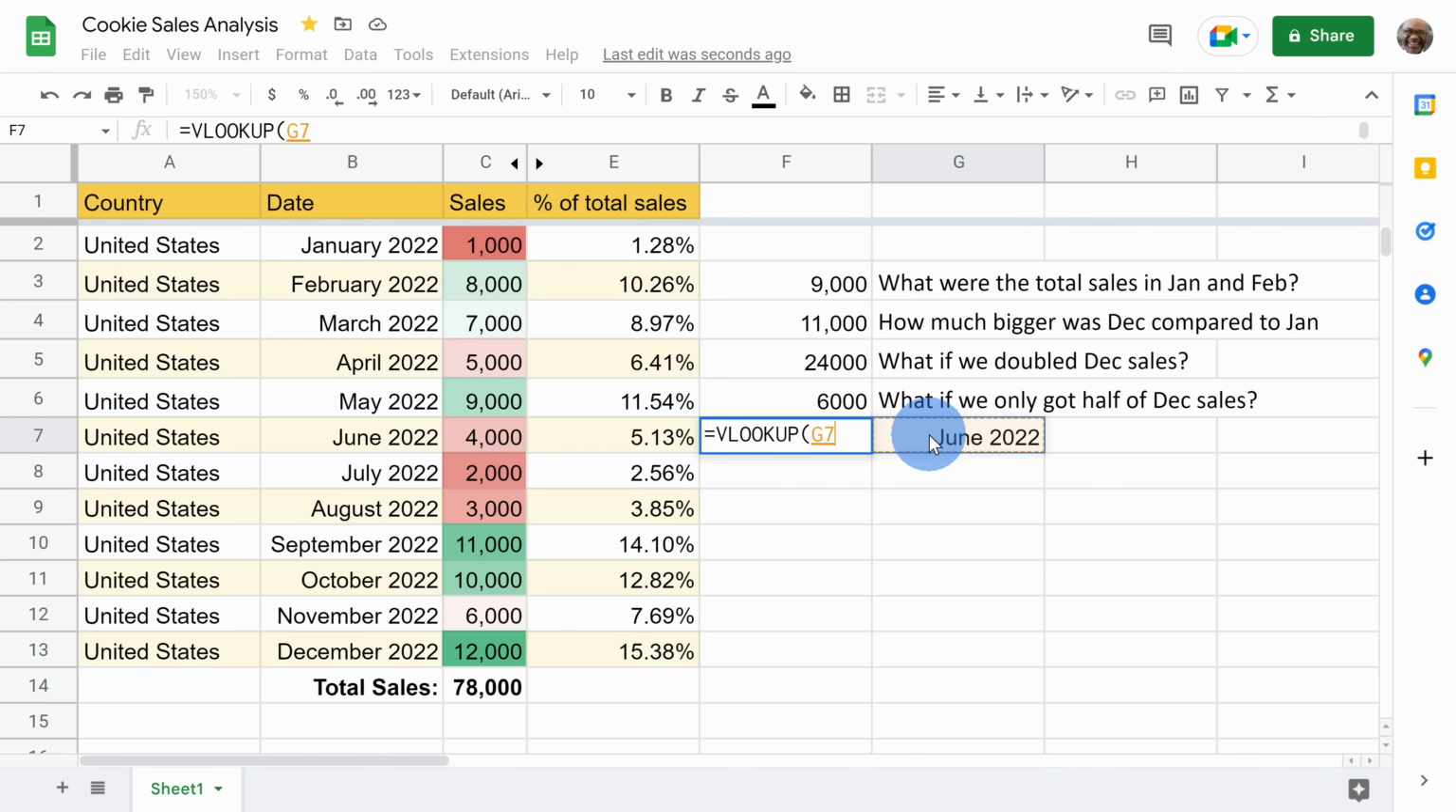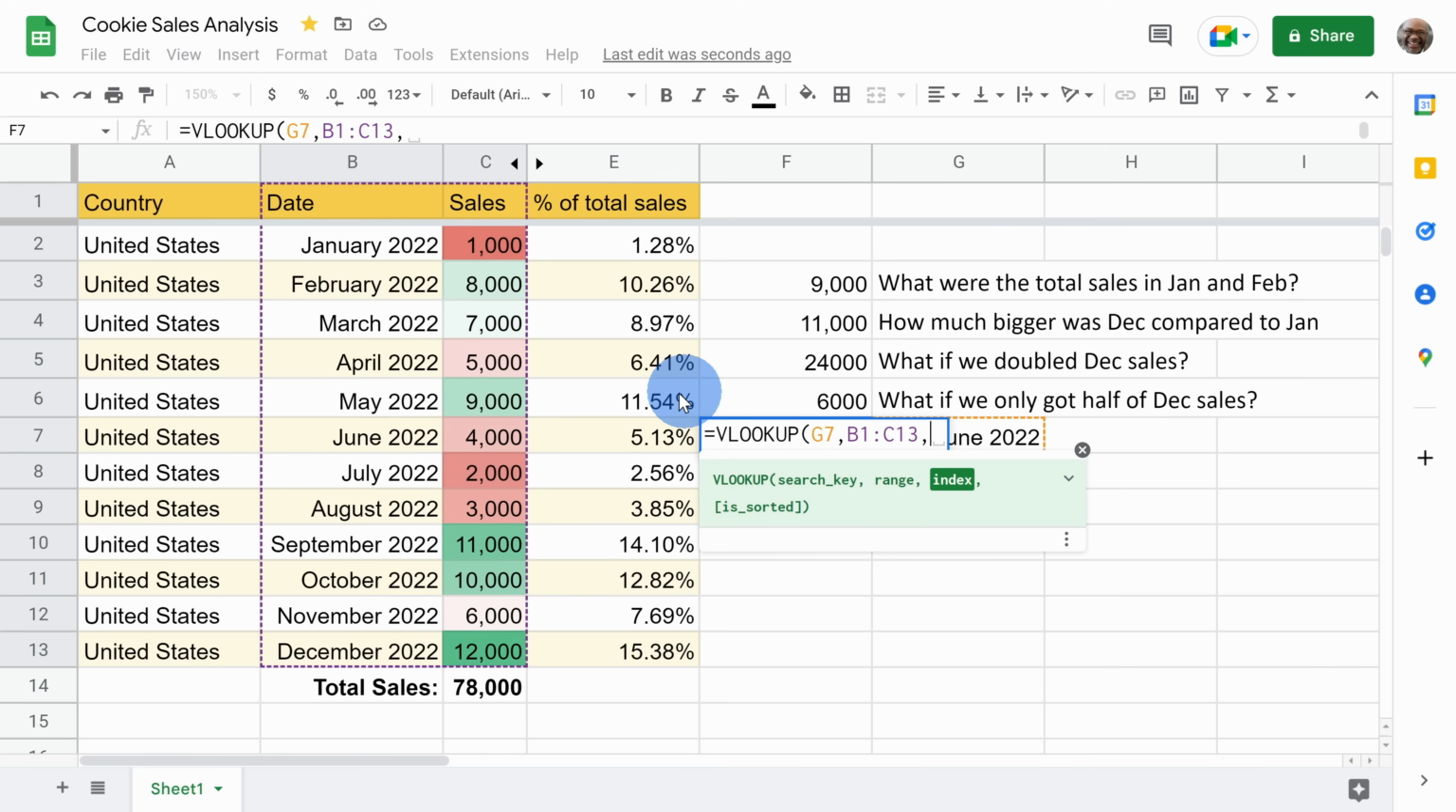I'll select that. Next, I'll enter a comma. The comma separates the different arguments within this function. And next, it wants to know the range. Well, I want to look up the month in this table right here. So I'll select this area over here. The value that you're looking up needs to be in the first column. Here, I'll enter a comma.